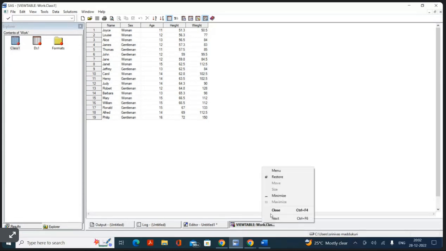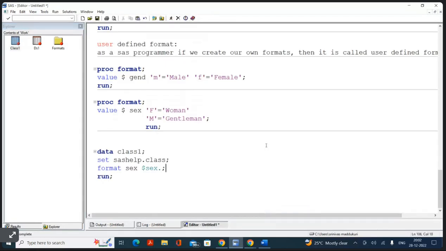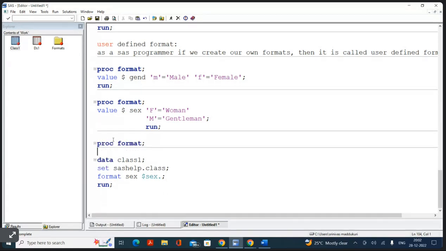So I want to show 11, 12, 13 as junior and 14, 15, 16 as senior. We do not have such a format, so I should create my own format. Tell me how to create a format? By using a procedure called proc format. Value: now I'm creating a format value. I'm going to use this format for which variable?